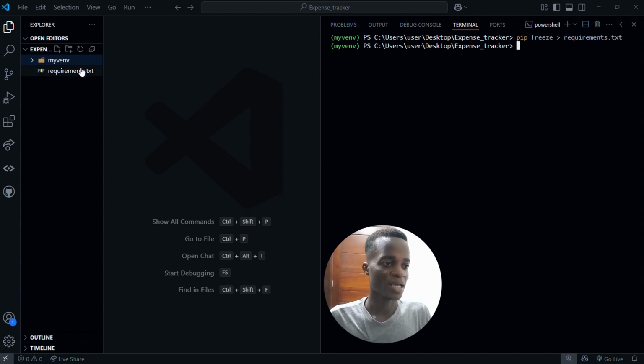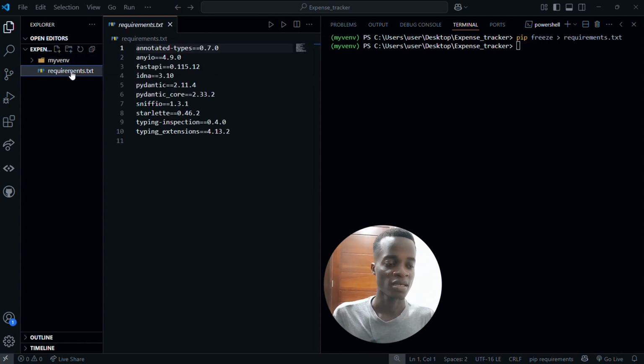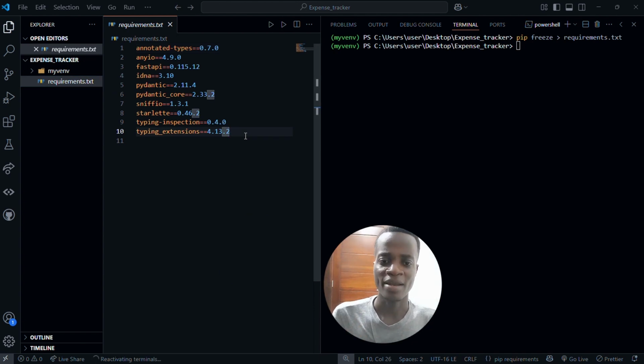Now you can see at my file side a new thing has been added. Let's open it and see. I'm opening it. So see what happened. When I ran pip install fastapi, this is what happened. It downloaded all these things for me.